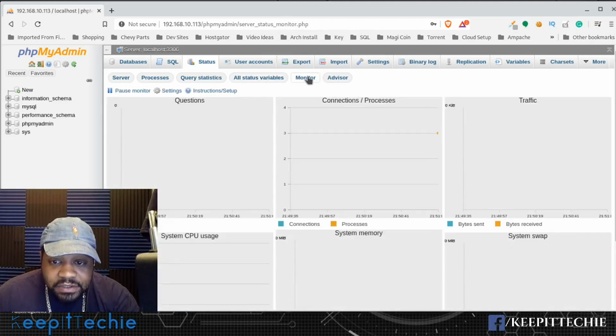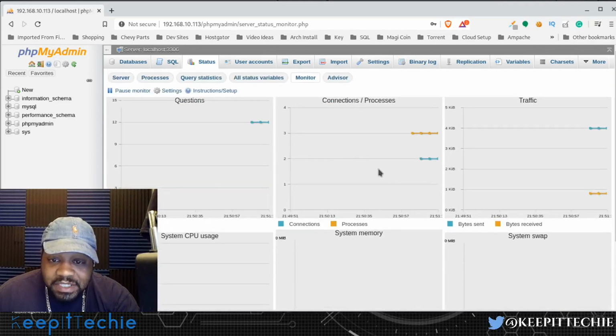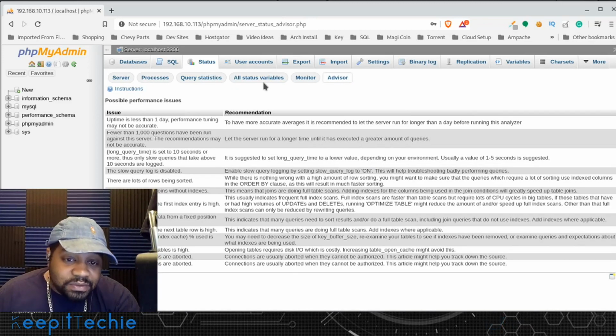They have a monitor tab, and this will store tracking information. Right now it's taking a while because I just opened up the tab, so it's going through and showing you basic information on the server. And then the advisor gives you some recommendations, like issues that may be there and some possible recommendations to fix those issues.